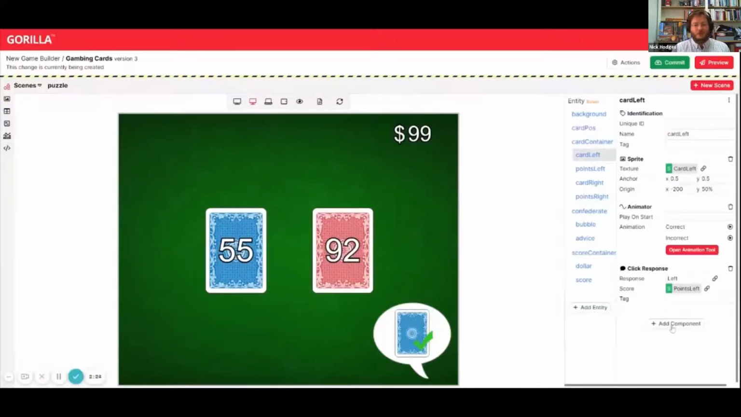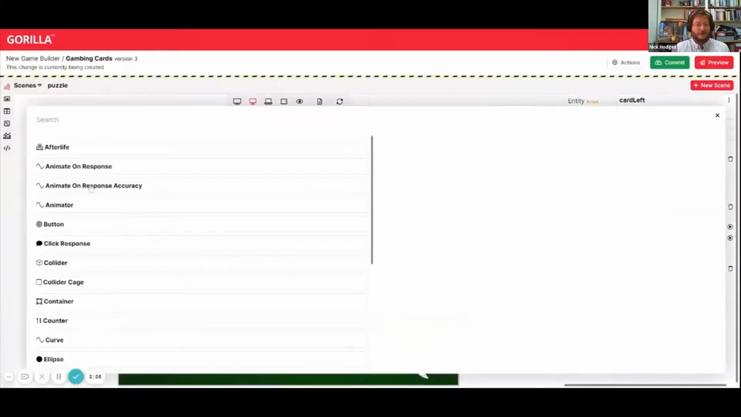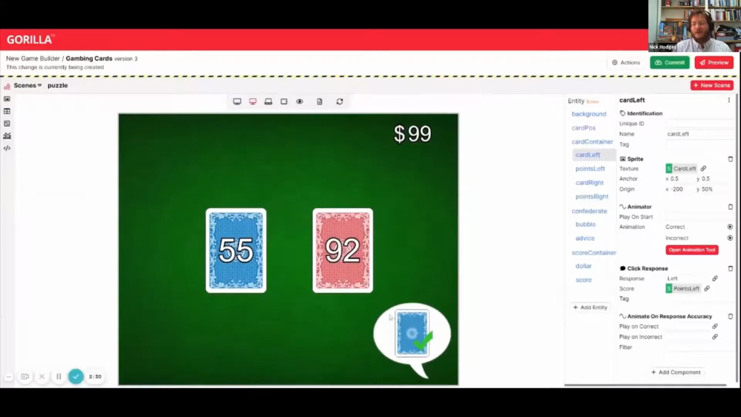The final bit is that when we do finally respond, we want to then play one of our animations. So there's another component here that does animate on response accuracy. And we can then say, well, if we're correct, play this one. If we're incorrect, play this other one. That flip animation I showed you, I've changed that to be called correct. And I've made an incorrect one that shows the cross and does the smoke.